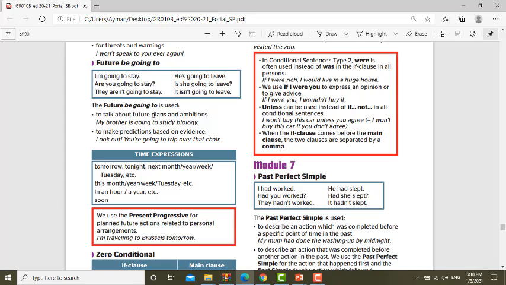This is a plan. It's also used to make predictions, but those based on evidence, on logic. Look out, you're going to trip over that chair, or look to the clouds, it's going to rain.